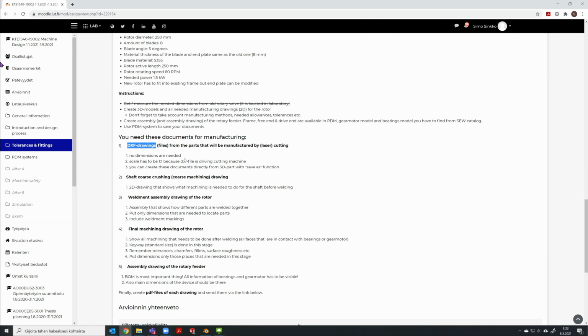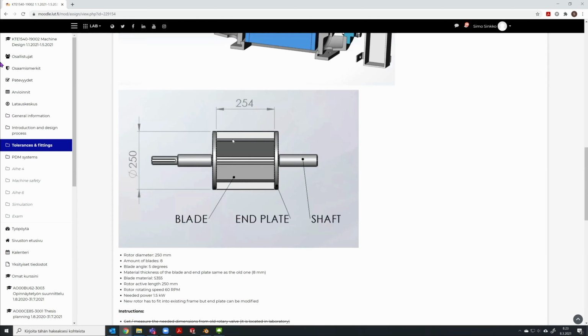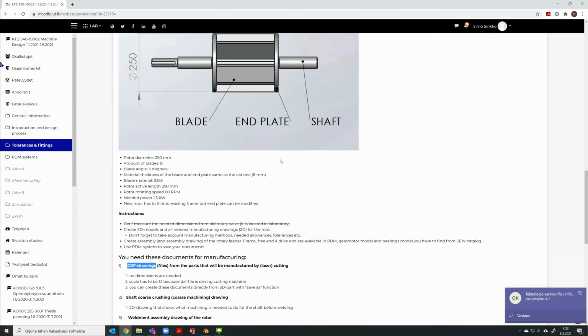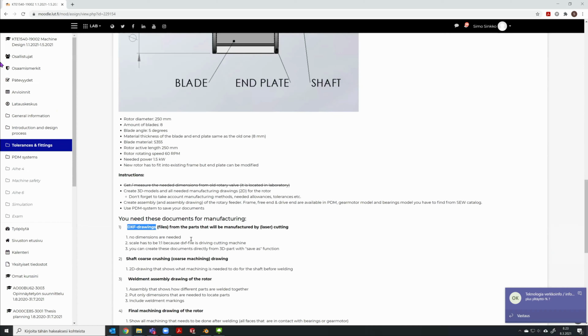And in this case, these blades and end plate need to be laser cut out of the big plate. And also this shaft coarse machining is kind of a preparing step. It is preparing the shaft for welding.